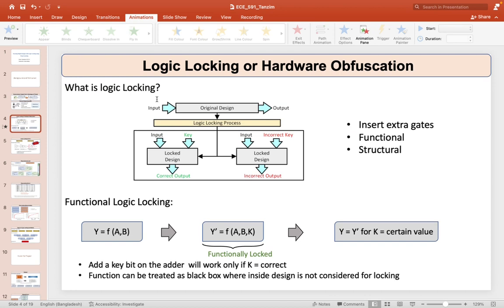So, what is logic locking? In short, logic locking is a scheme to lock a design in such a way that the design will generate faulty outputs if wrong key inputs are provided. You can think of logic locking as a lock on the door. If the correct key is inserted, then it will be opened. There are two main types of logic locking: functional and structural.